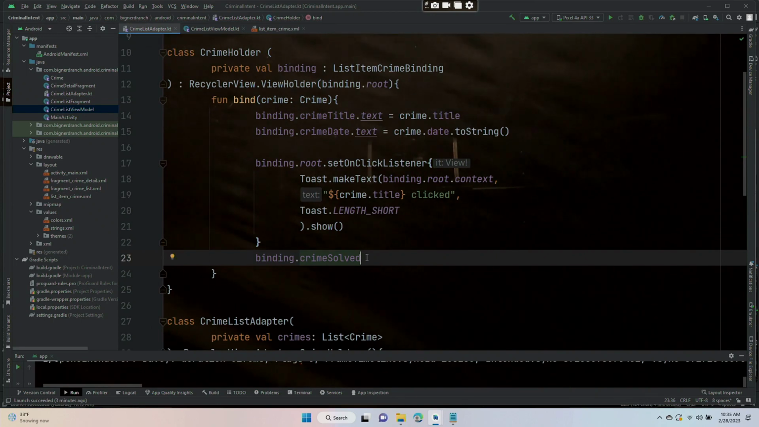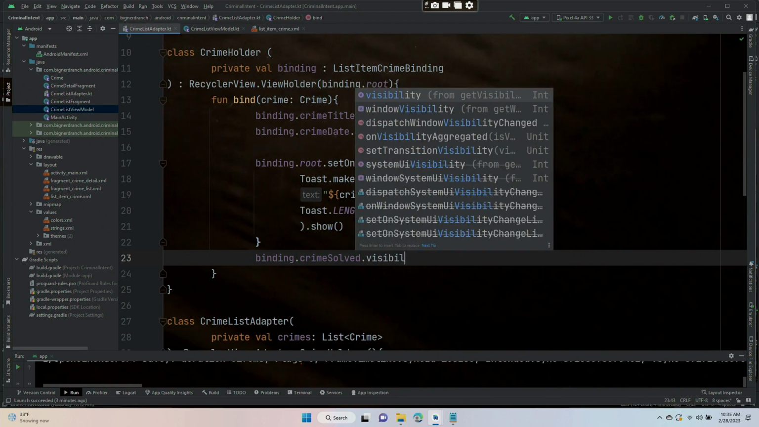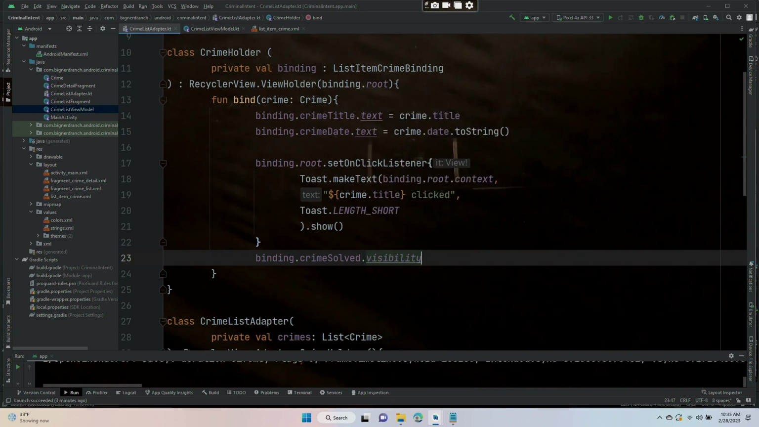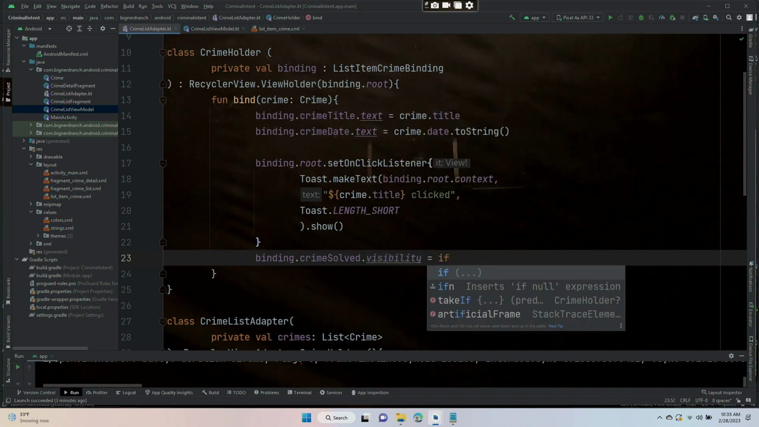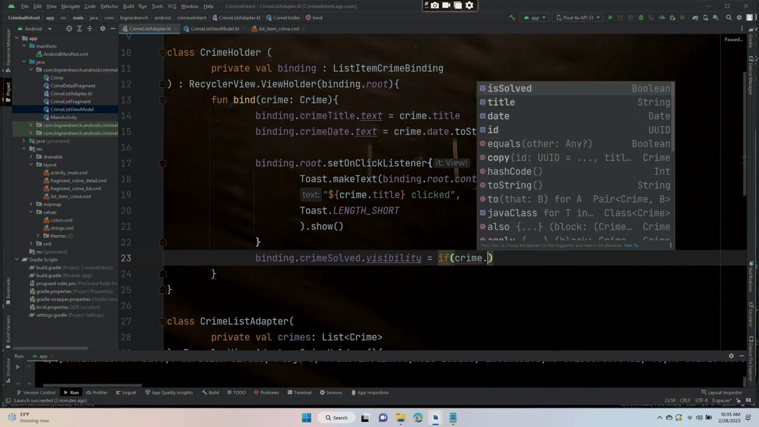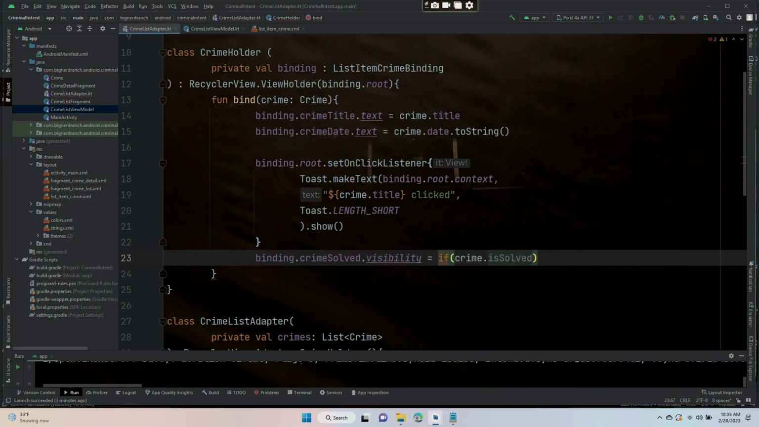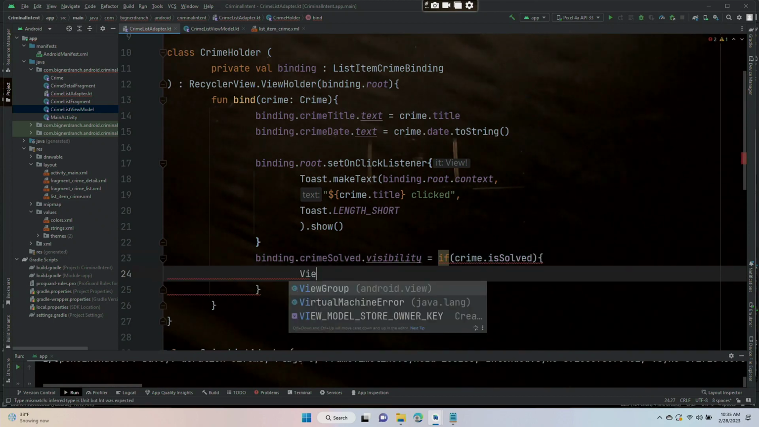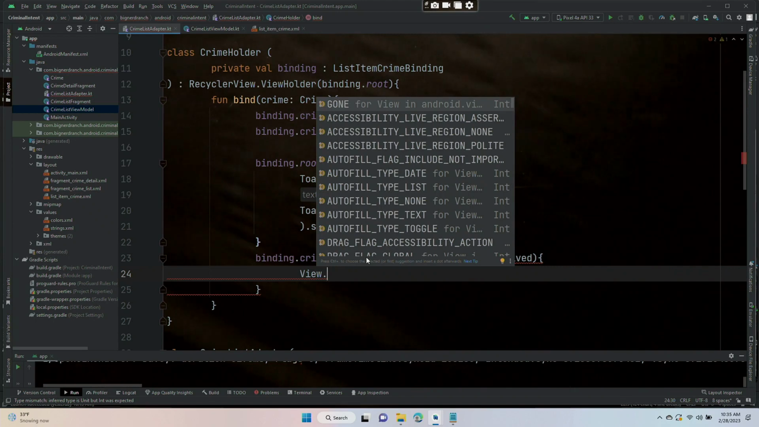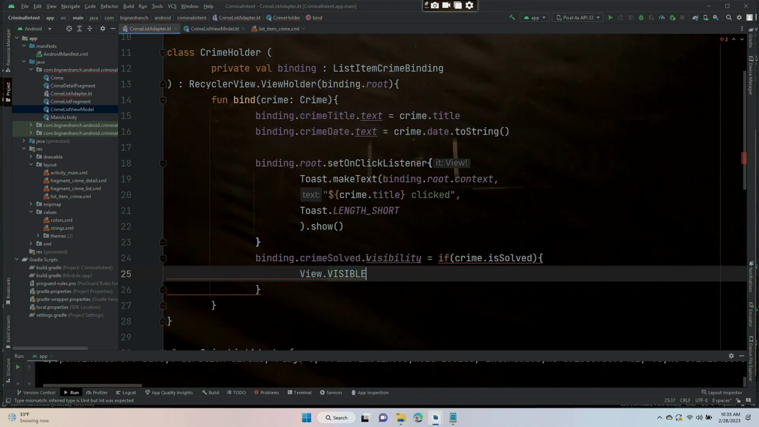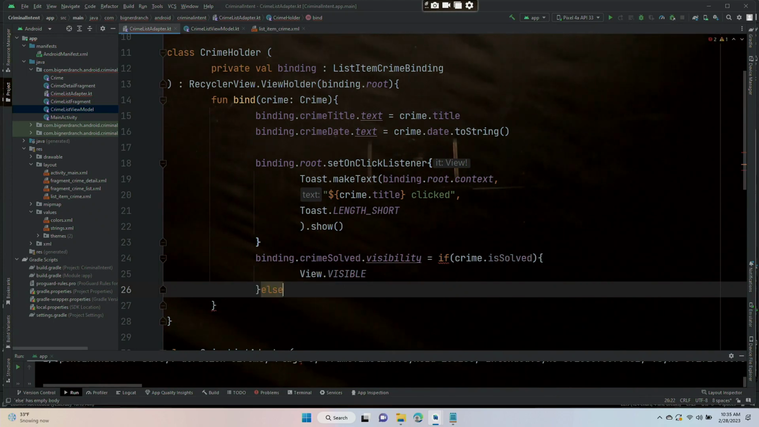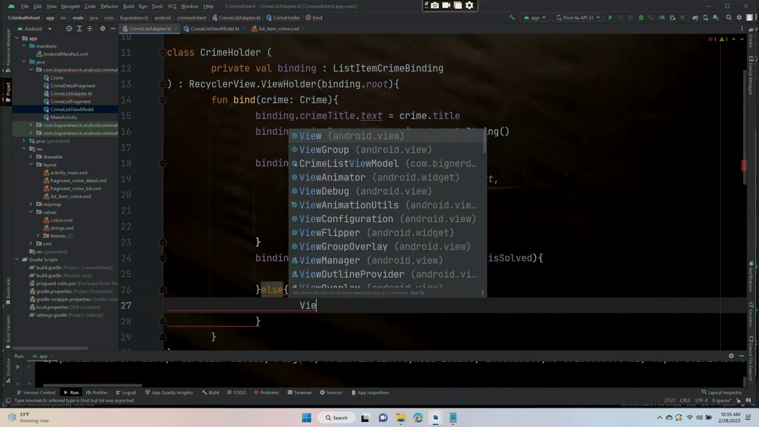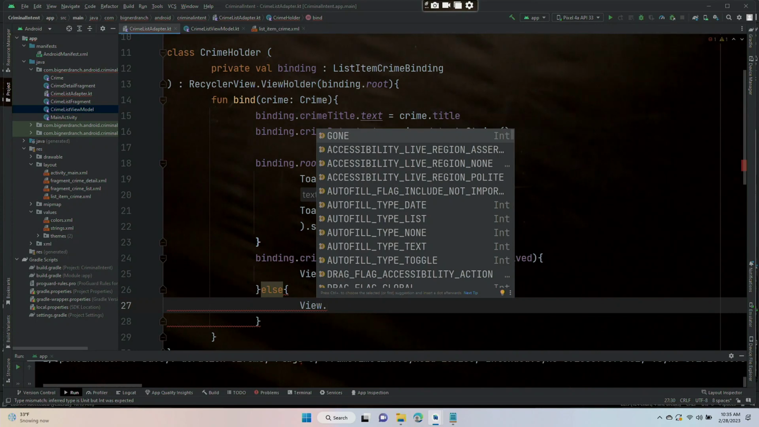All right. Dot visibility equals if, parentheses, crime dot is solved. Then we are going to set the view to visible, else we will set the view to gone.